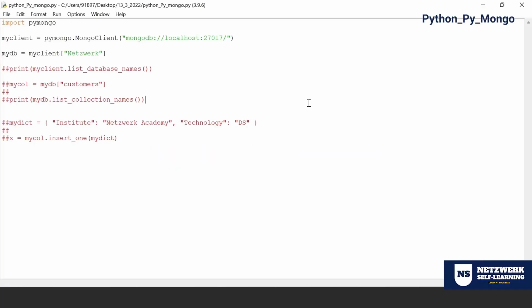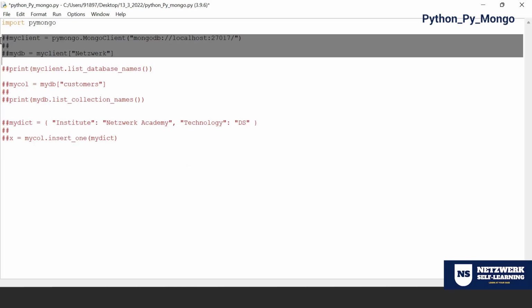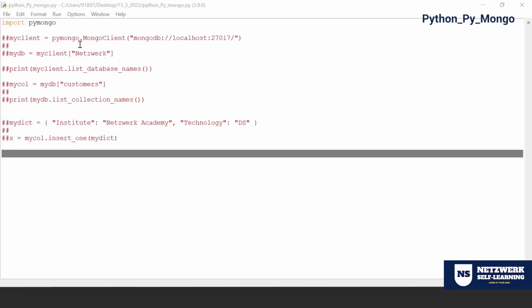Right. So guys, in this video, we're going to discuss a bit of detail about PyMongo. What is PyMongo? It is a library that is going to help us in achieving MongoDB related activity using Python. So first thing we need to make sure is that we do have this library.